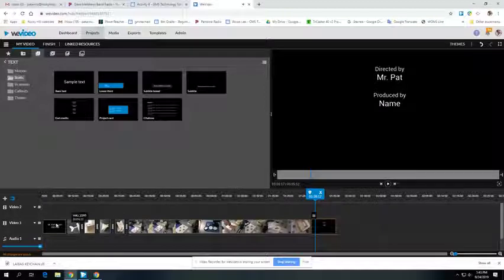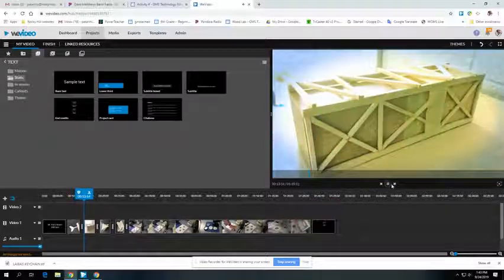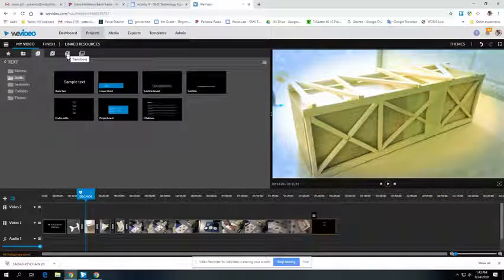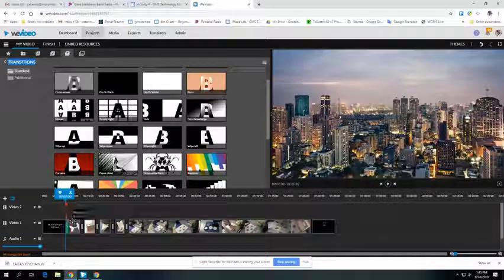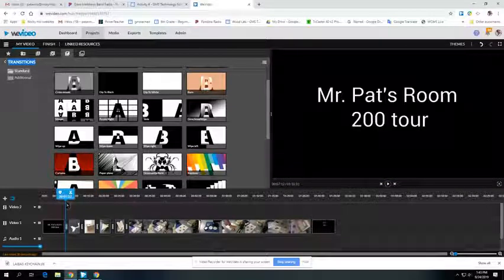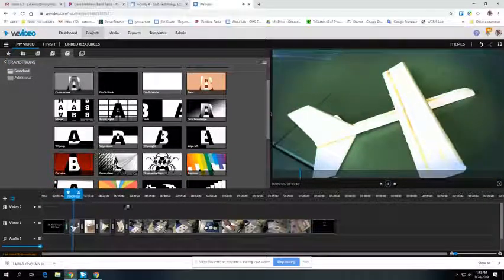Now, if you remember, the photographs back here, when I switched from one to the other, they had that neat transition there. Watch. Come on. See how it kind of faded in and out from one to the other? We have a whole bunch of transitions over here where it says transitions. Okay, so click on that guy there. And I'll do this one that looks like a curtain. You got to kind of squeeze it in between there. Now watch what happens. Mr. Pat's Room 200 tour. And that curtain opens and closes, right?